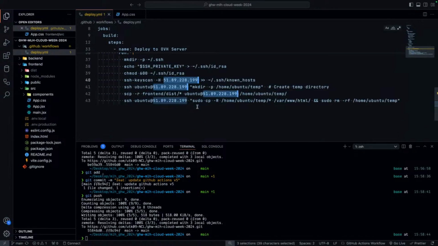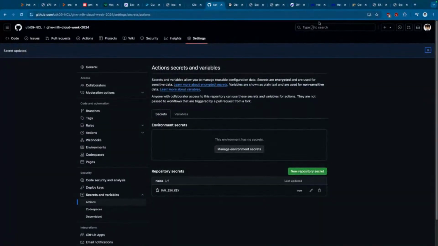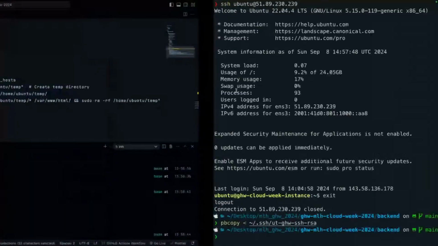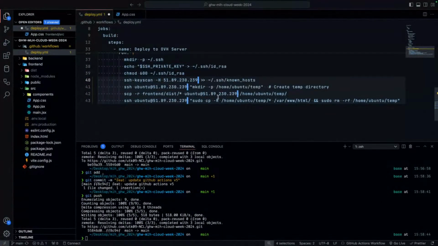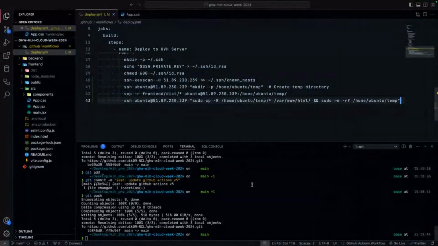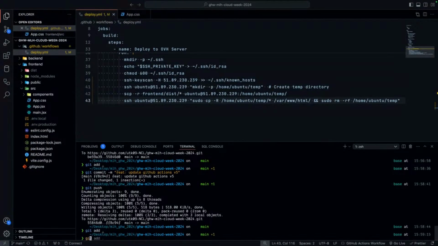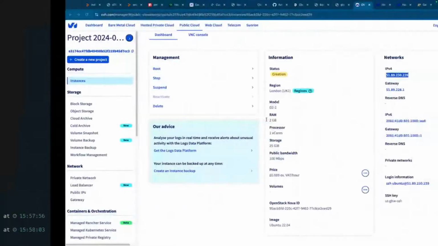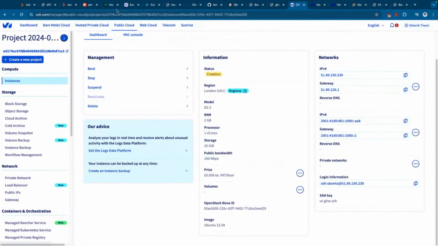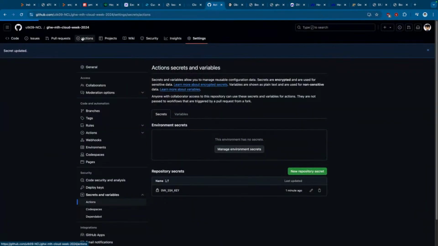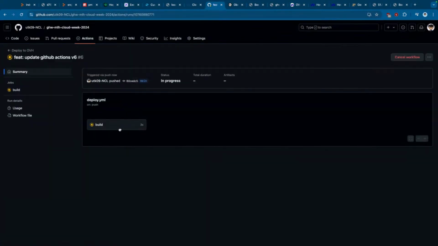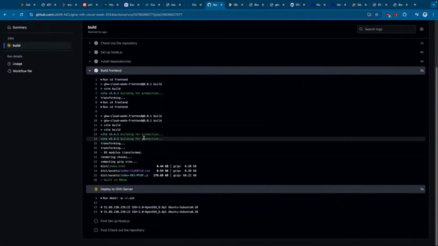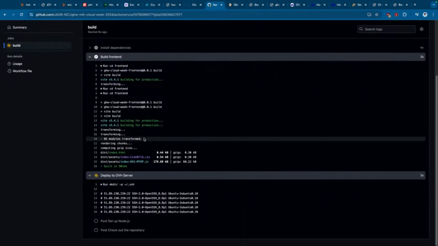Okay. I copied the things, but I forgot to change this IP address. Maybe that's why. So this is the IP address, 51.89.230.239. Yes. The sixth time, let's see if this is lucky. If not, I'll figure it out later and I can send it over to you all.